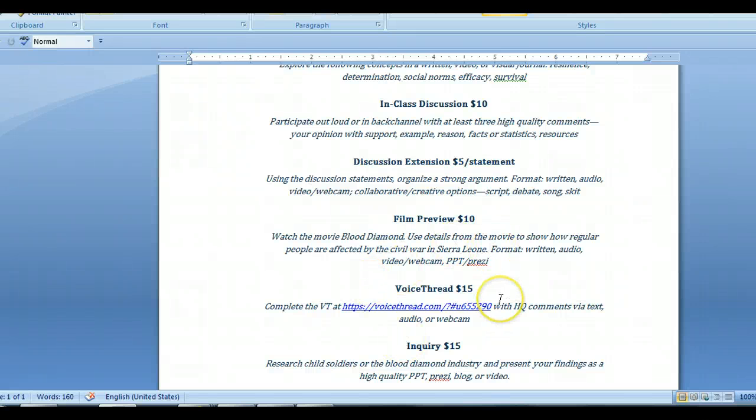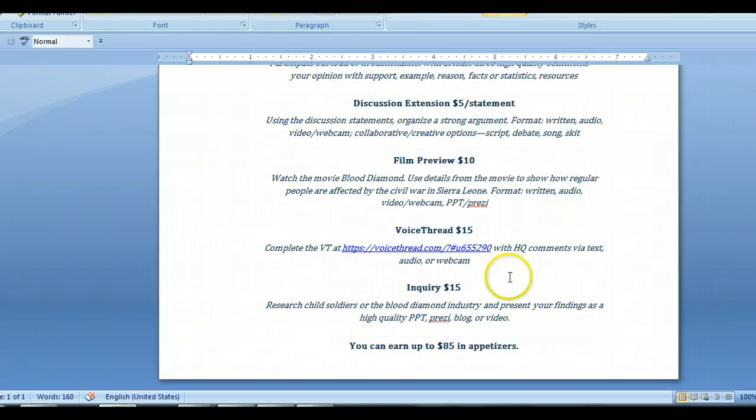VoiceThread is one of my favorite tools, and I actually have a VoiceThread, which is live and free to use. The website URL is right here, and it says, complete the VoiceThread with high quality comments. VoiceThread is fantastic because it lets students comment via text, audio, or webcam. And so that differentiates how students are responding to the multimedia slides on VoiceThread.